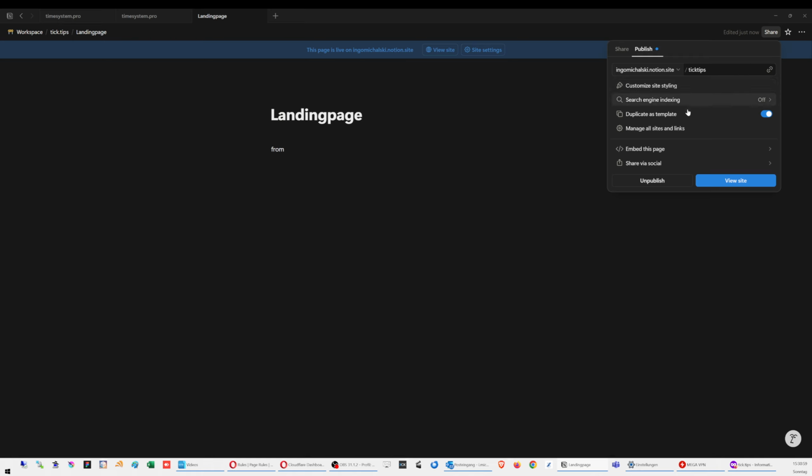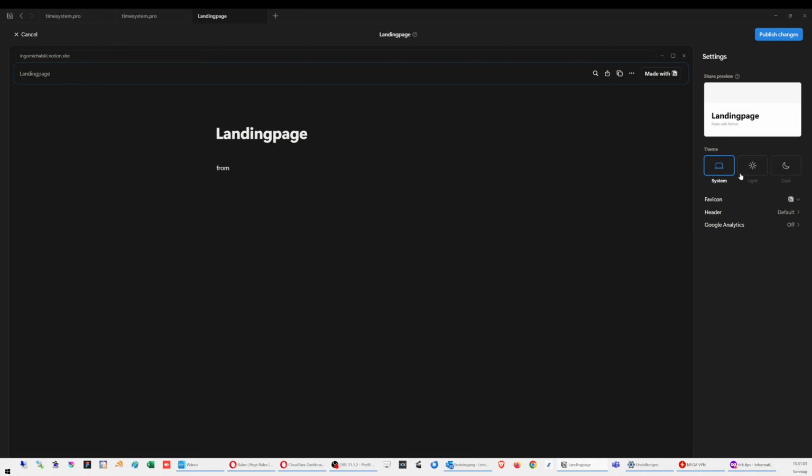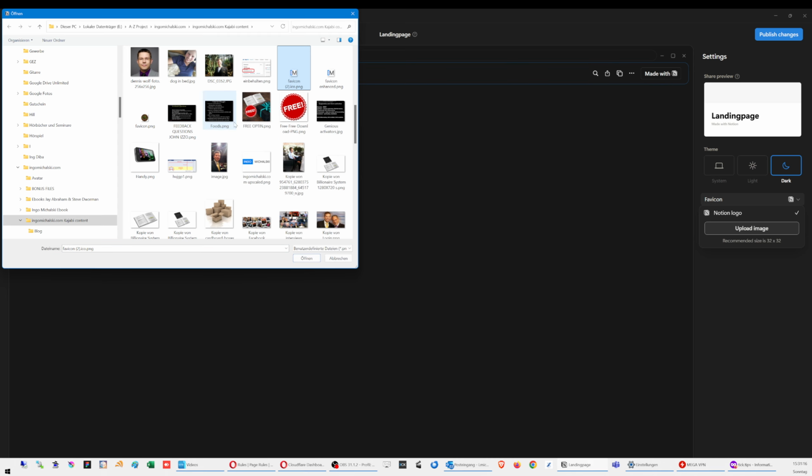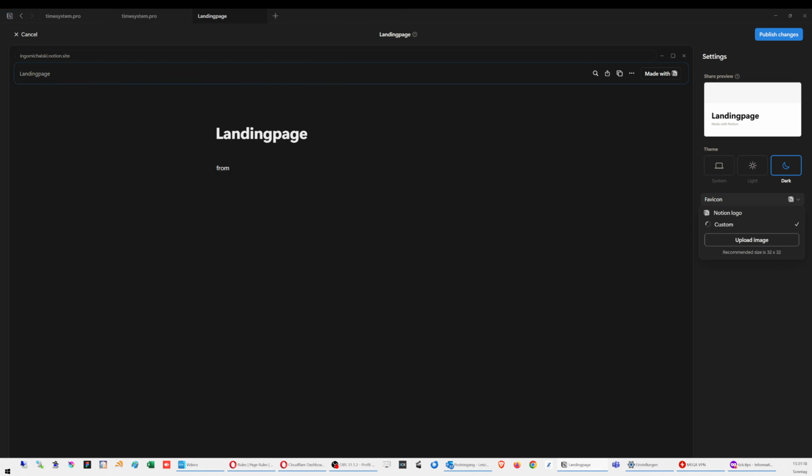That's quite cool in Notion. I love Notion so much. And this is all working with the free one. Then I force it to be dark, so we can be consistent with the dark mode also on the fill out form. I can upload an image. Let's take an old favicon from a Kajabi page here. Upload this image. This is set. Publish the changes.